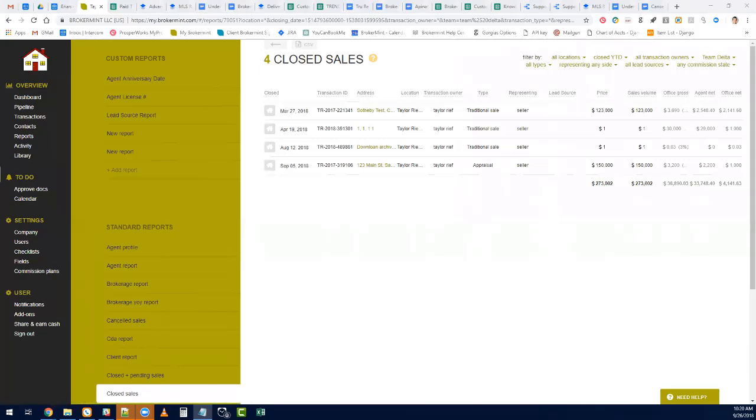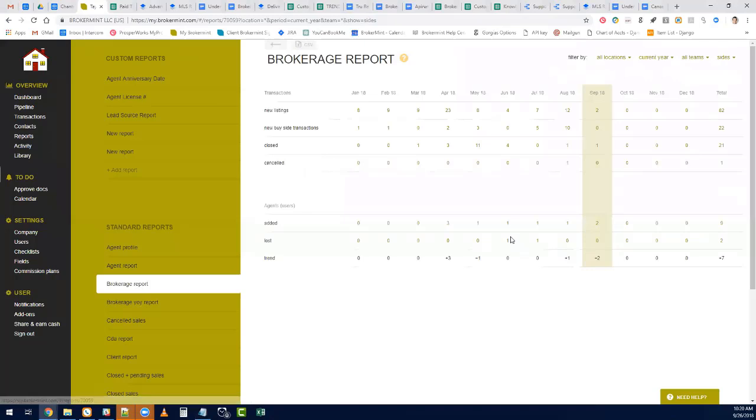Brokerage performance data is numbers that relate to not specific agents, but your brokerage or team as a whole. Our most popular report for this, it's right in the name, is called our brokerage report. This report is, frankly, just kind of awesome. What it does is it shows you month by month how many new listings, new buy-side deals, new closed, and new canceled transactions that you have. So you can trend this out and actually see when's your busy time, when's your slow time. All that information is right here sitting for you.